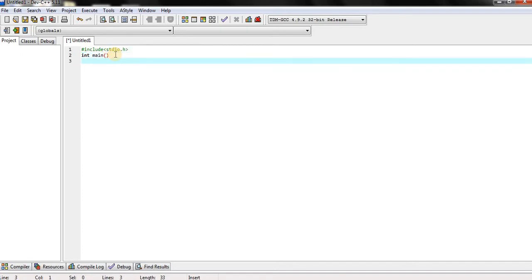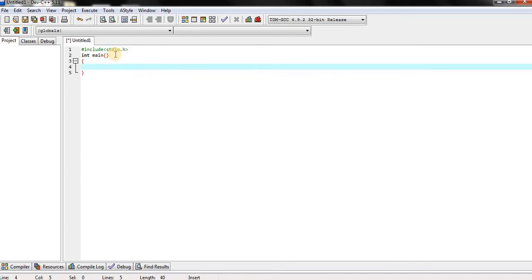Then press enter, and the body of the program will open. Within the curly brackets you can write whatever you want in this C program. All the information you have to write in these curly brackets only.